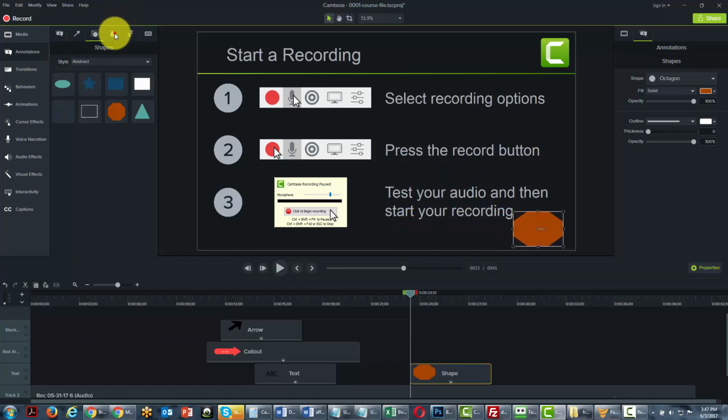We have a fourth panel. Now the fourth panel is very important, and there are some elements there that we want to take a few minutes to actually talk about. You're going to notice that first there is a blur element.